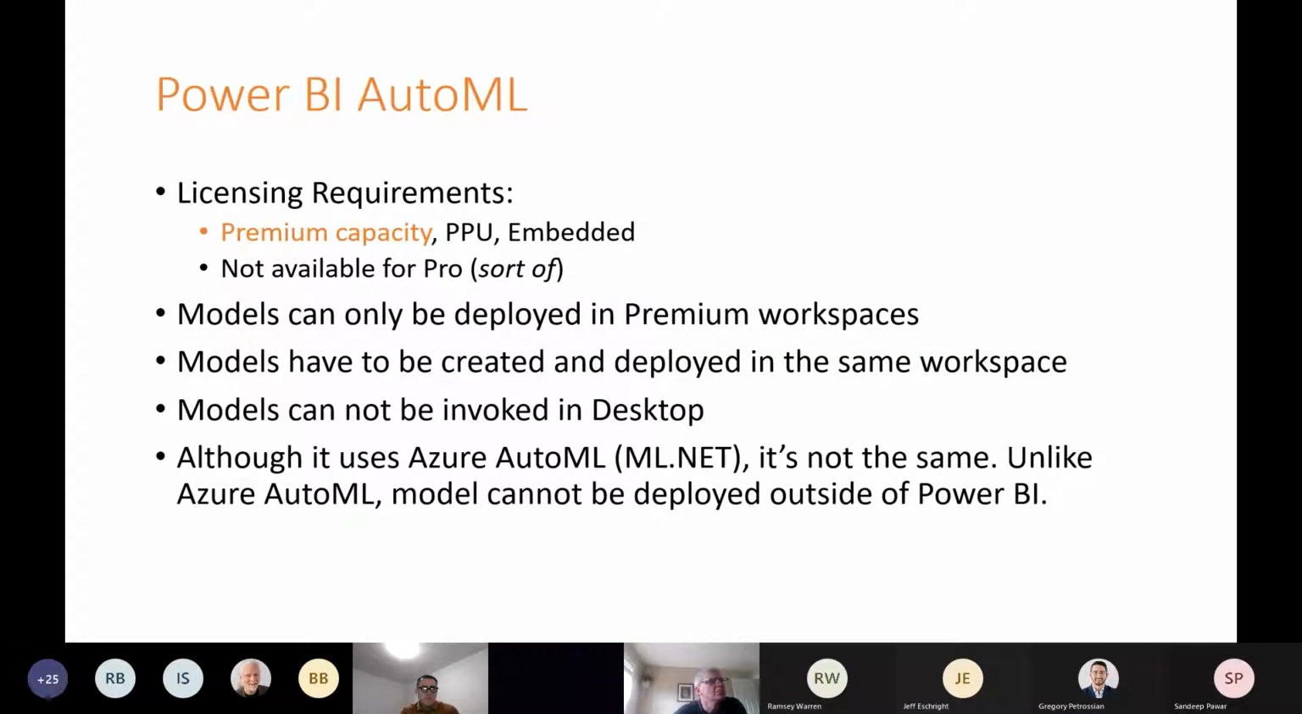So Power BI AutoML, the licensing requirements, it's a premium capacity license. You have to have either premium capacity or PPU, which is premium per user, which was launched, I want to say maybe late last year or so. So it's been a few months that we've had PPU. PPU is $10 on top of your pro license. So the overall cost is $20. Right now, what I'm going to show you is using my own personal PPU capacity, which costs me $20 a month, and I can turn it off when I don't want it and turn it back on when I do want to use it.